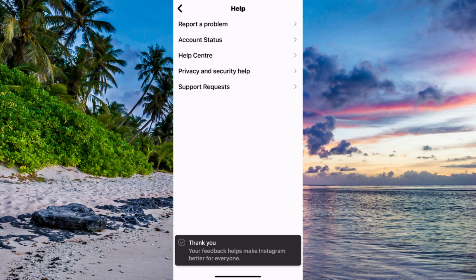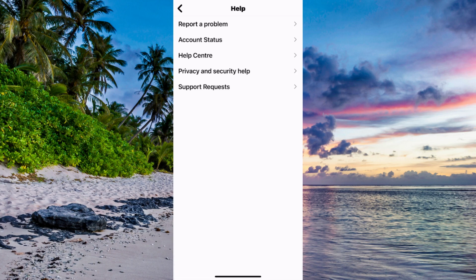Now, when you're done, just click on send in the top right corner. So click on send. Basically, what you need to do after that is to wait 1 to 3 business days for Instagram support to fix this issue. And hopefully, after those 1 to 3 business days, then this should be fixed for you.